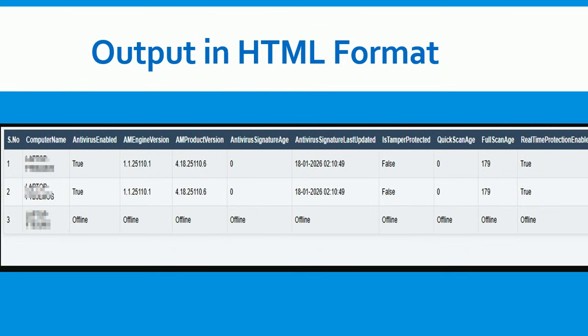Let's see how the output looks. All the parameters cannot be covered in the screenshot, it's just an example. So computer name, whether your antivirus is enabled or not, your AM version, your product version, your antivirus signature age, when the signature was last updated, all this information. Let me move to PowerShell and I can show you live.